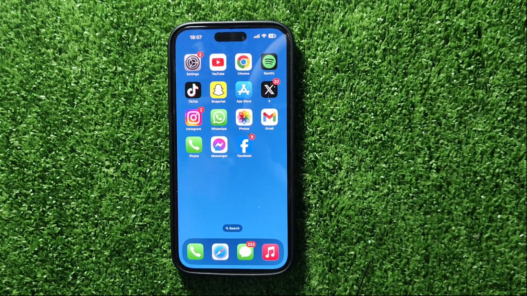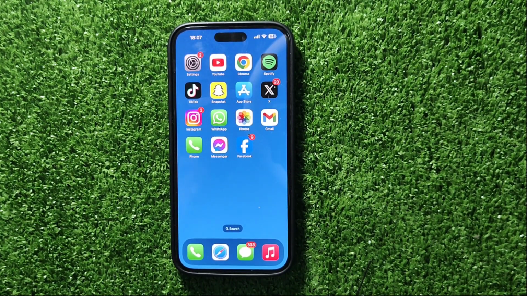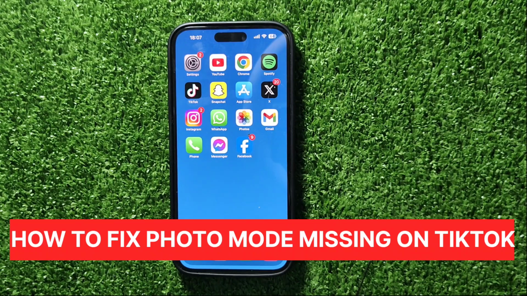Hey guys! If you're struggling with the frustrating issue of the photo mode missing on your TikTok account, you're in the right place. Today, I'll guide you through the step-by-step process to get it fixed.